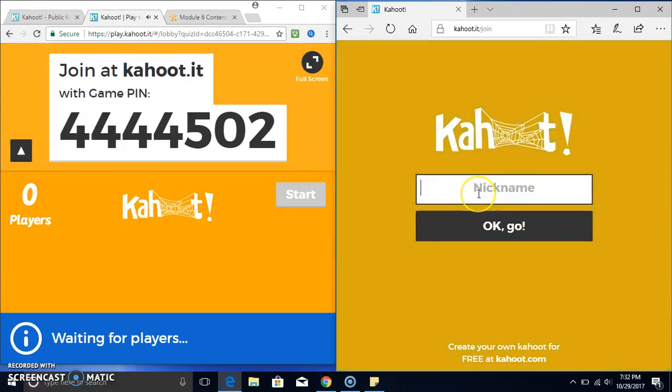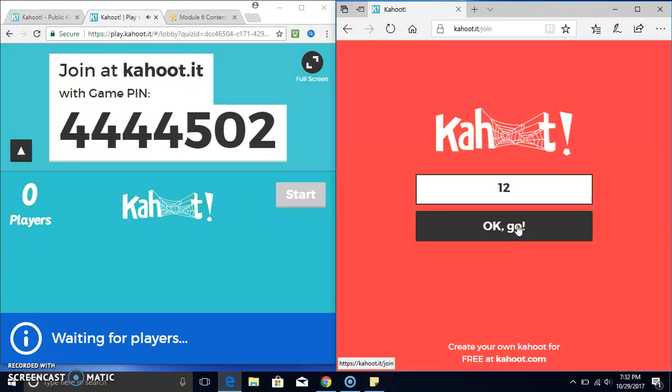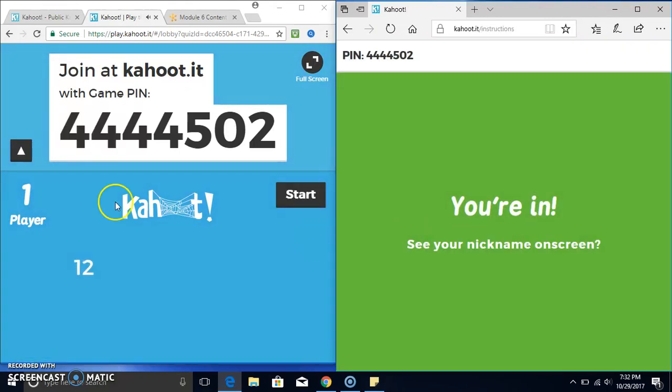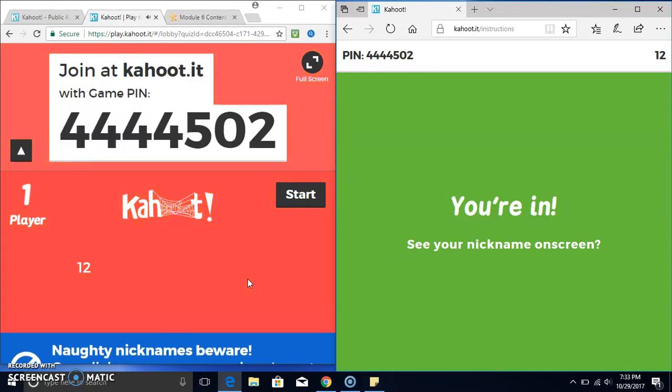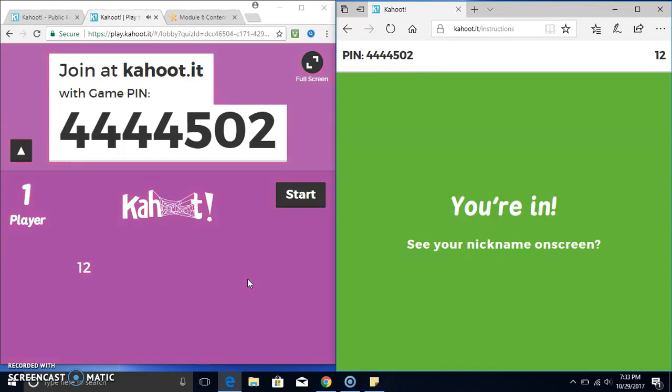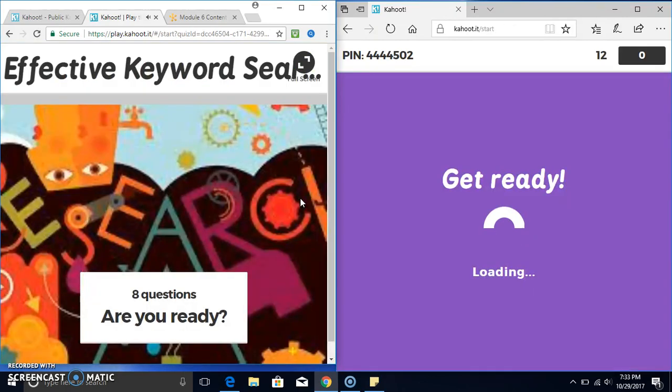My students are asked to add in a number. So let's say student number 12 is logged in. Okay, go. You're going to see over here on the left, there's one player in. We do have the discussion that the words they choose for their nickname need to be appropriate, so using numbers just makes sense. All of their classrooms have number positions, so I just use them in the lab as well. Students are logged in, ready to go. Then I will click Start, and up on the smartboard, they will see the first question.